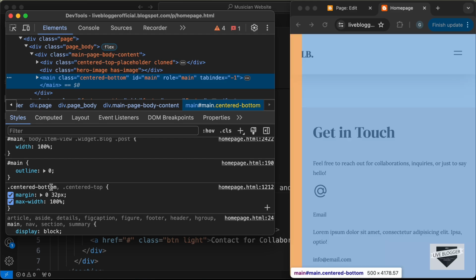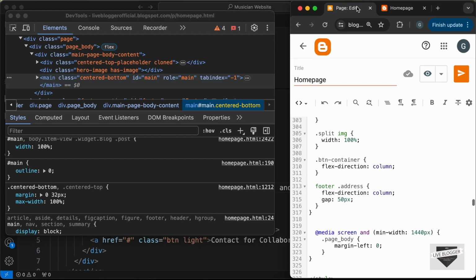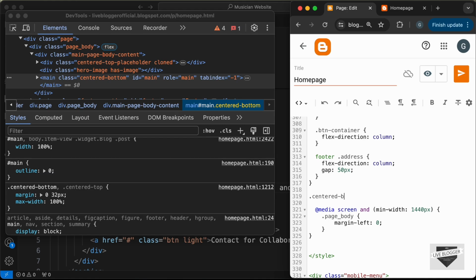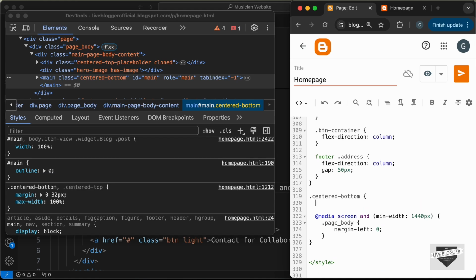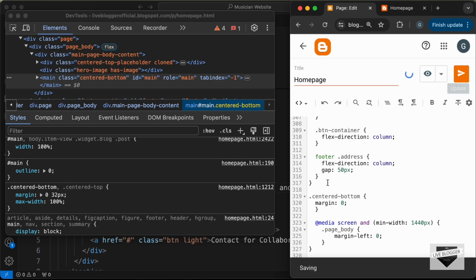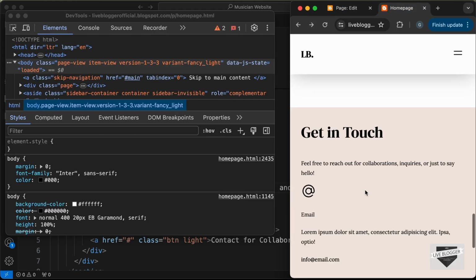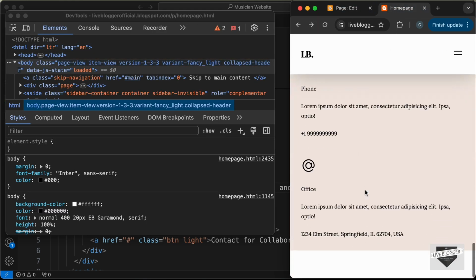So let's target this centered bottom division. So here I'll just type centered bottom, and let's set the margin to 0. And let's see whether it works. Let's update this. Let's go back to our page and reload. And now we can see that we don't have the margin and everything is looking alright.